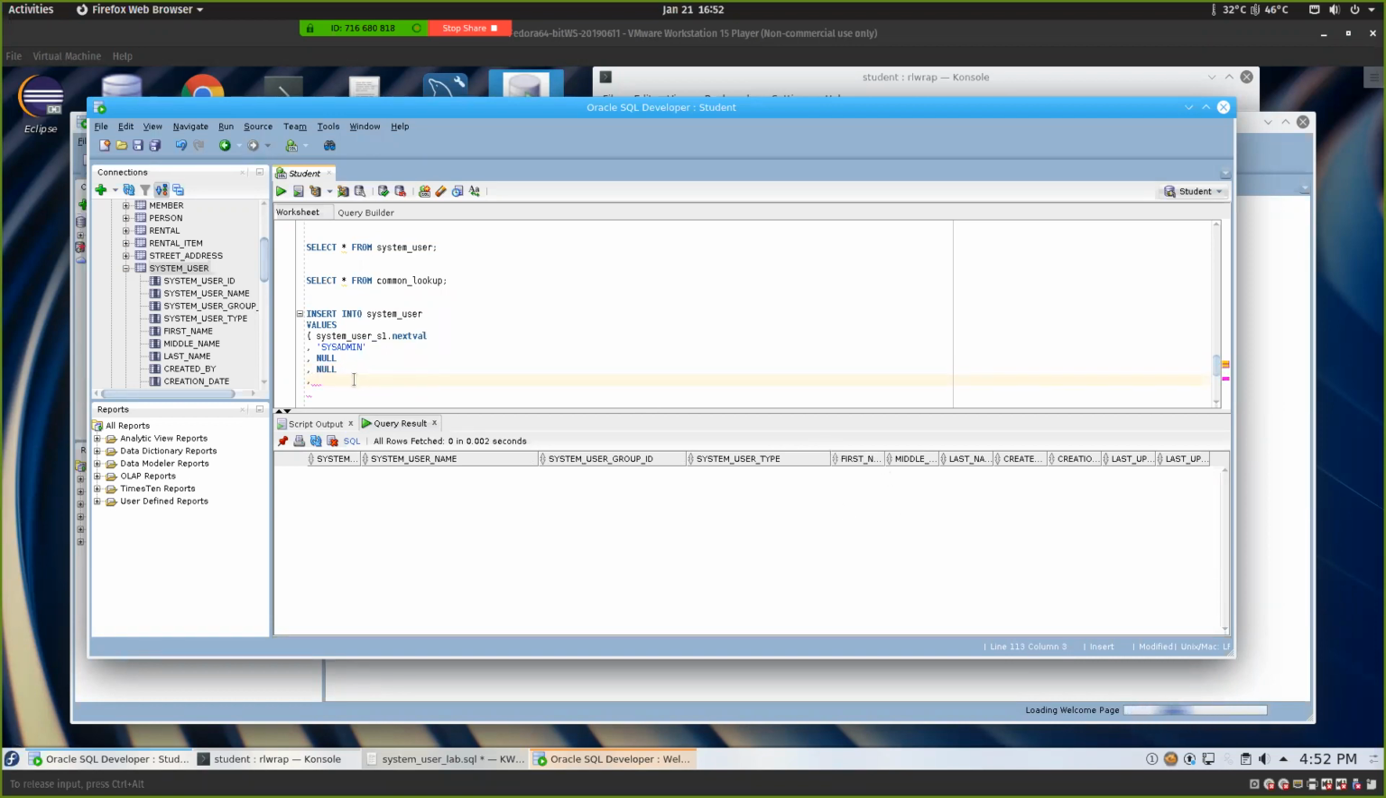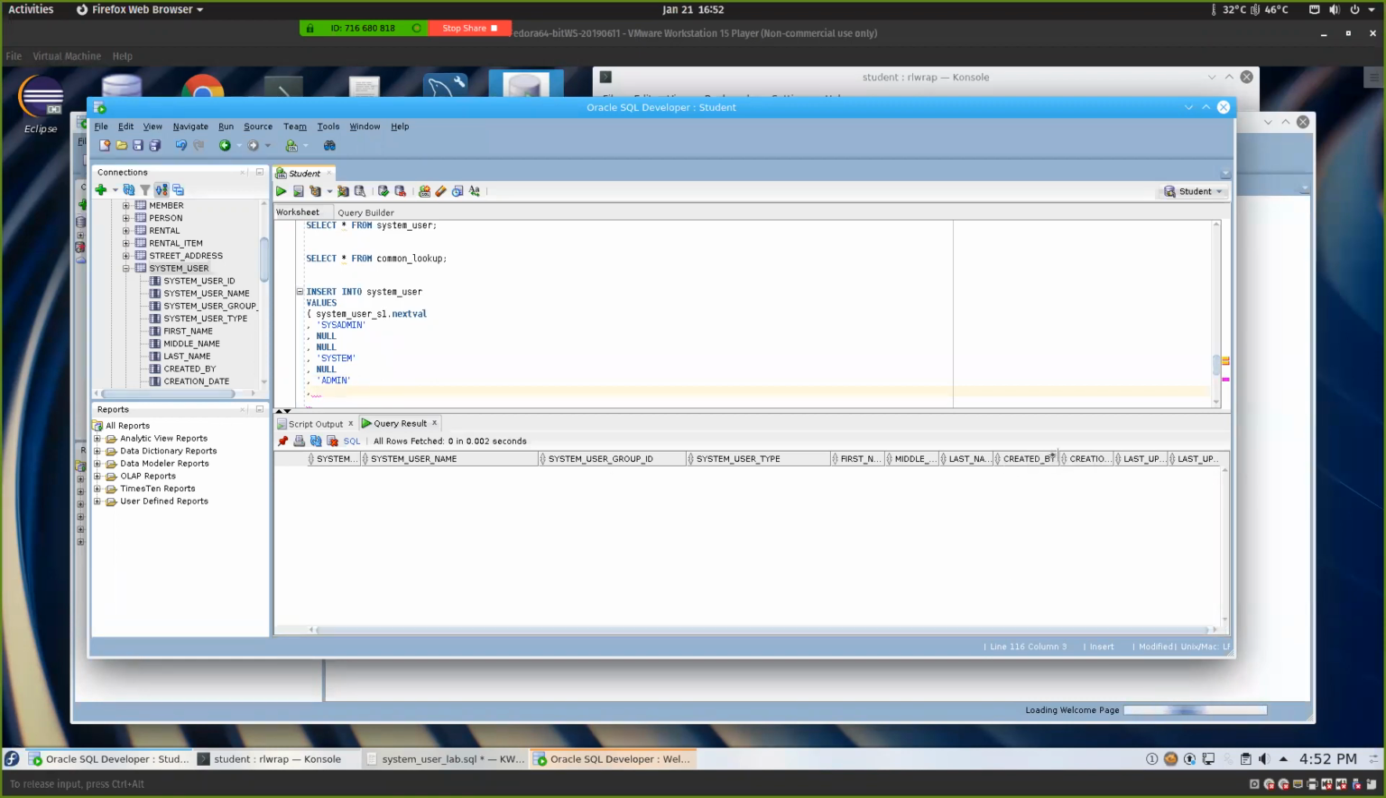Then we have a first name. We'll put system. Middle name, we're going to put null. Last name, we're going to put admin. And then our created by, creation date, and all that kind of stuff. Again, we don't have any of that data, so I'm going to say it was created today. Sysdate.